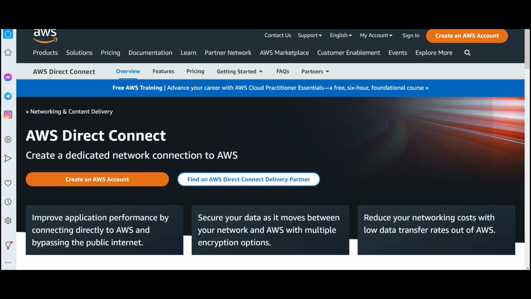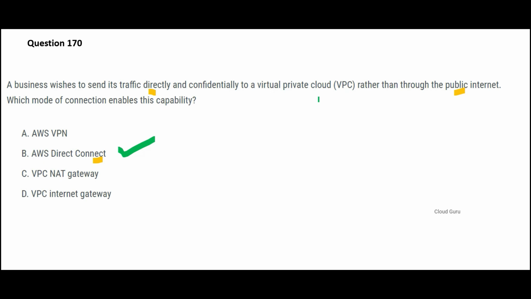Suppose you are working for Infosys and you're setting up a Direct Connect. What will happen is there will be wires, there will be big cables which will be laid down between the Infosys premises and the nearest AWS data centers. So no internet is used, absolutely safe and secured. Hence this would be my answer.